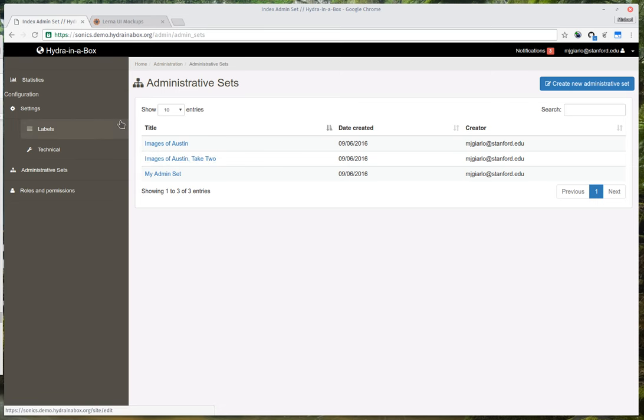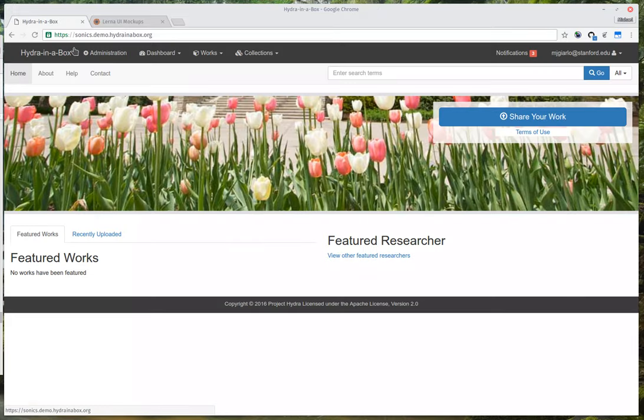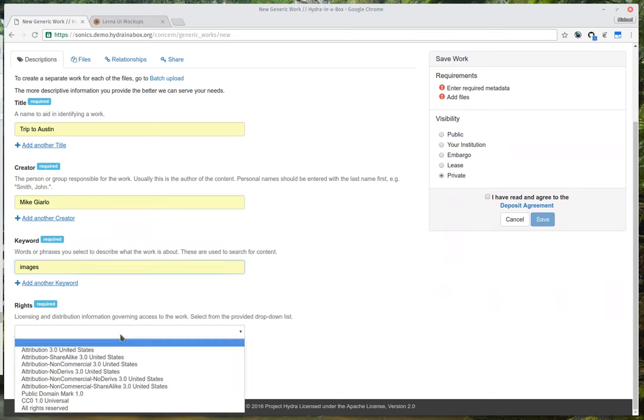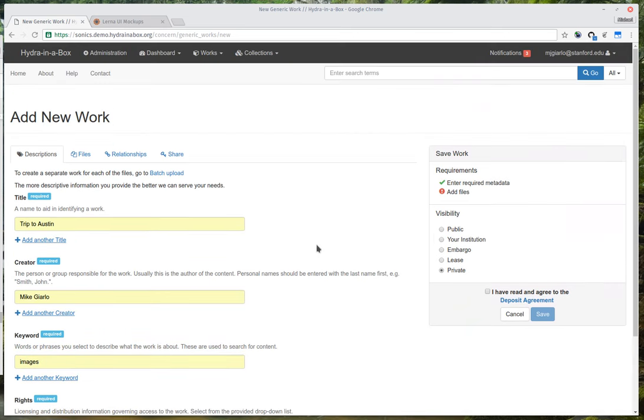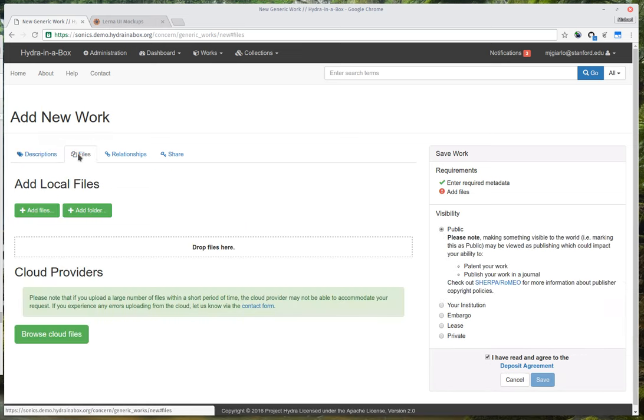And I'm going to show you what effect this feature flipper had. So I'm going to click back over to the main part of the UI, and I'm going to create a new work. So I'm going to give it a title, I'll give it a creator, I'll give it a keyword, I'll make it public domain. I'm going to set the visibility over on the right hand side to public, and I'm going to agree to the deposit agreement.